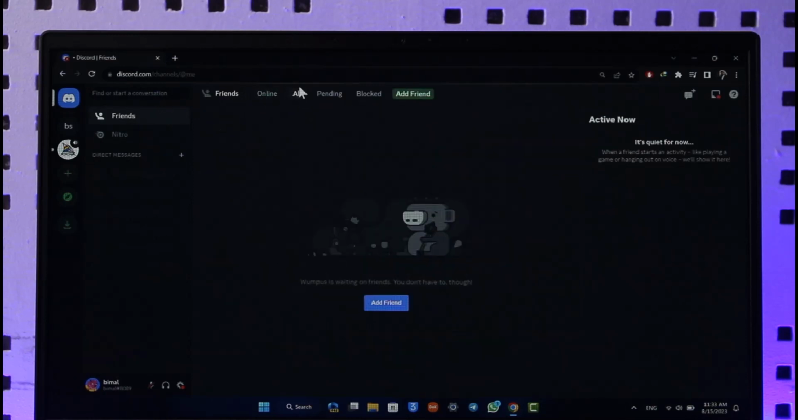So when you go to the all option, currently I do not have any friends because I just created this account. If you do have any friends inside of your friends list, then you'll be able to see them, and then you'll be able to click the remove button next to them in order to remove those friends respectively. Once you've done that, you'll be able to go ahead and repeat the process for all of the other friends that you might want to remove. And that's all it takes to remove or unfriend someone on Discord.